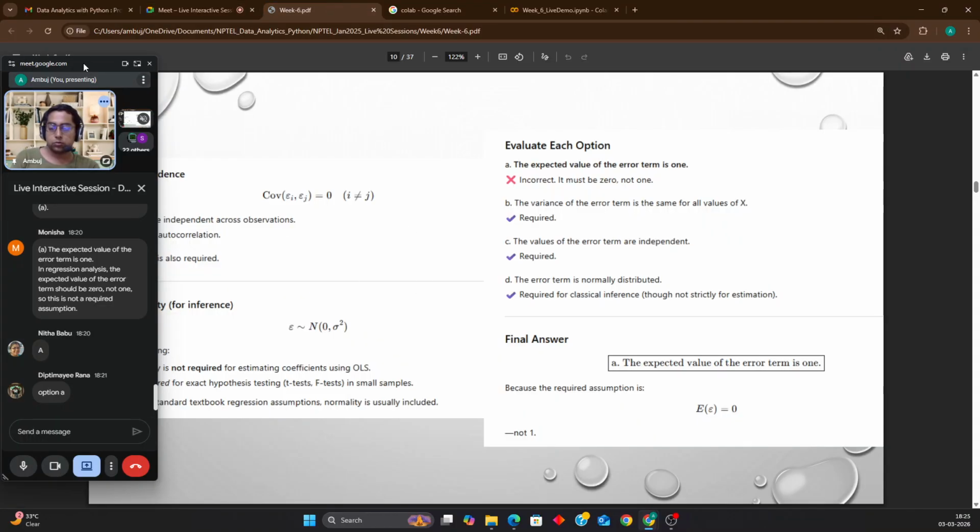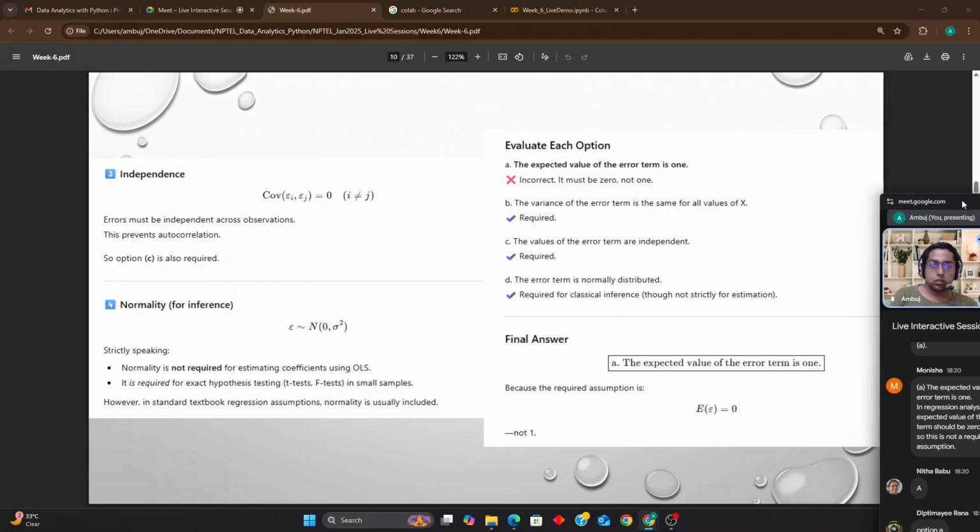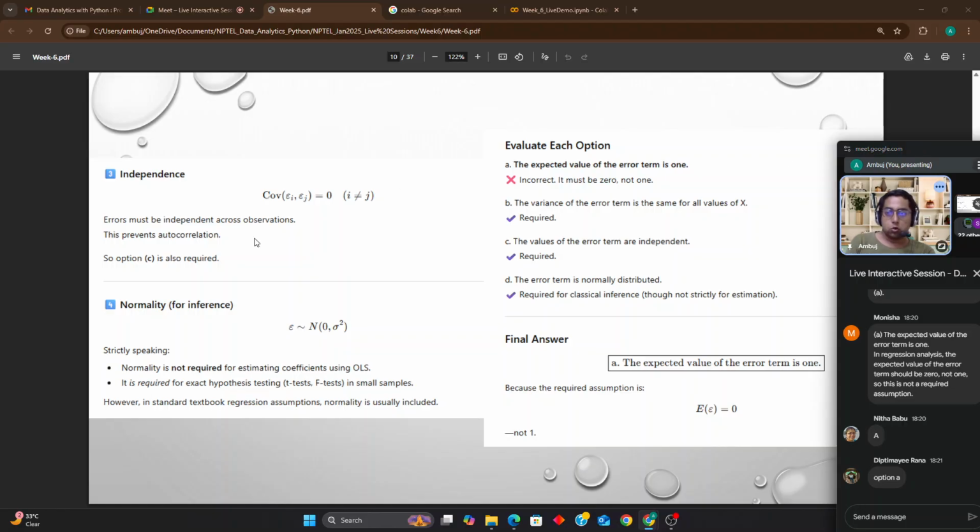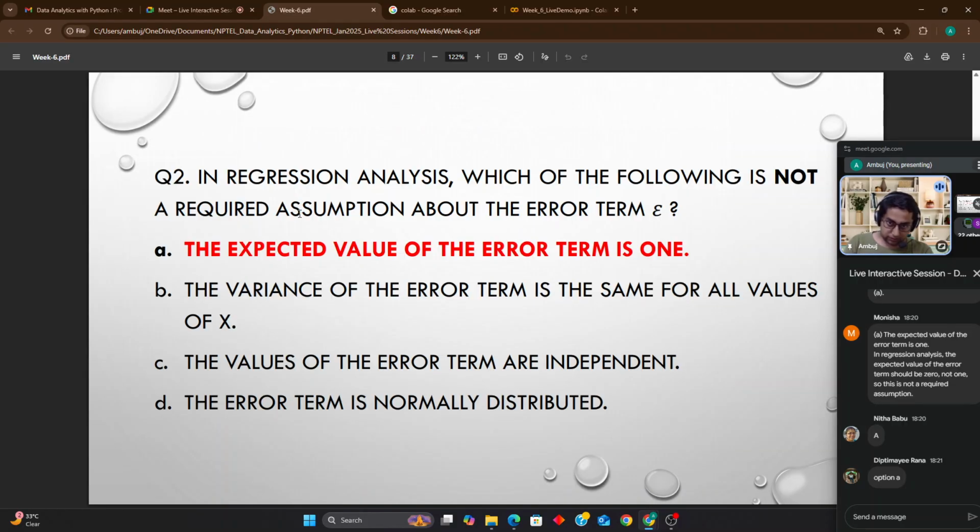Then your third term was your independence. Covariance of the error terms epsilon i, epsilon j is equal to 0. Errors must be independent across the observations. They necessarily should be independent across the observations. This will also prevent autocorrelation. Autocorrelation means the errors are correlated with each other, so it should not be there. So it is written the values of error term are independent. Yes, it has to be a preliminary condition.